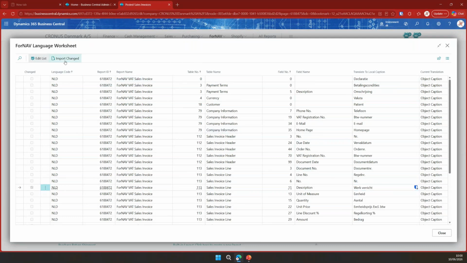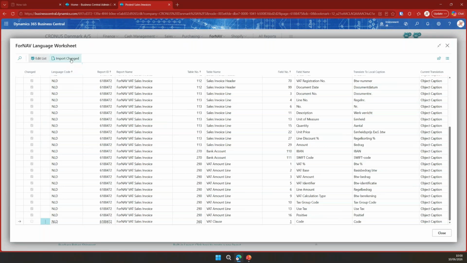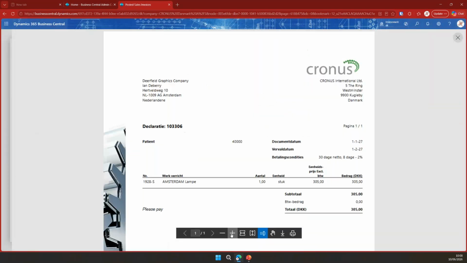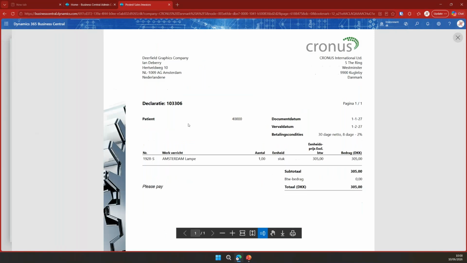And when I'm done, I can import the changed translations. Run my report. And you can see that it's no longer called factuur, but declaratie. Patient or customer is called patiënt, and the description of the sales line is now werk verricht.